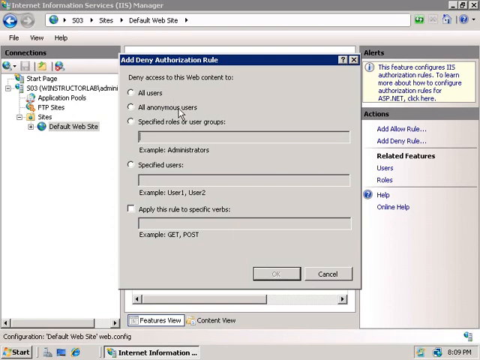We could also deny anonymous users from accessing the site. We could deny specific roles or users. For example, we could deny members of the sales group or the marketing group access. Now we could also specify individual users, so we could prevent Bob from accessing this website. And finally, we can apply our deny rule here to only specific HTTP verbs such as get, post, put, delete, connect, and so forth.